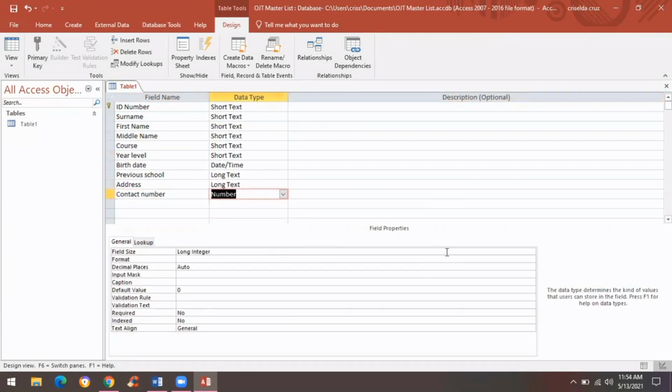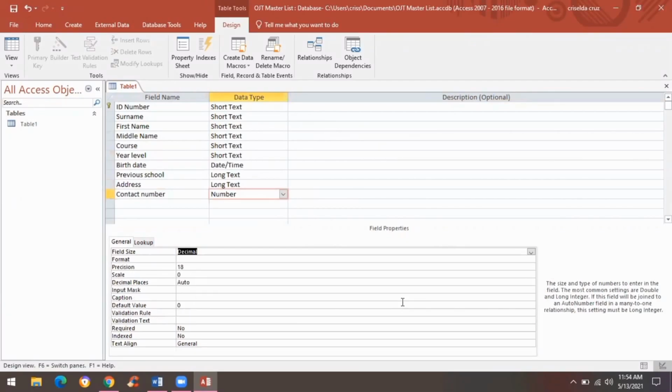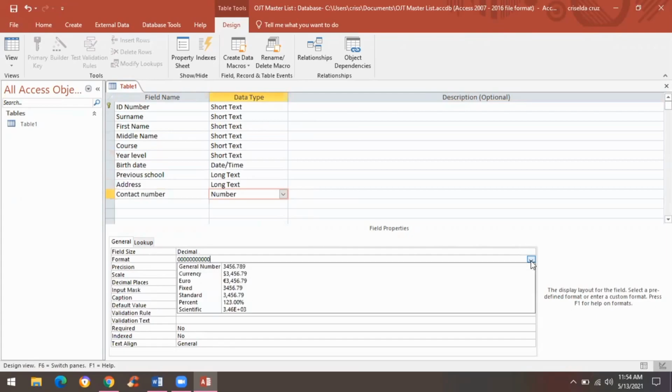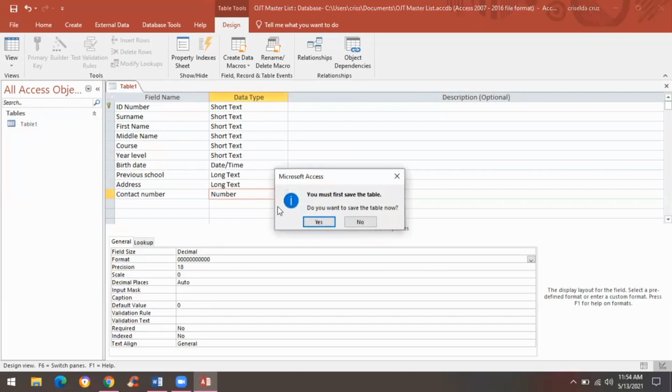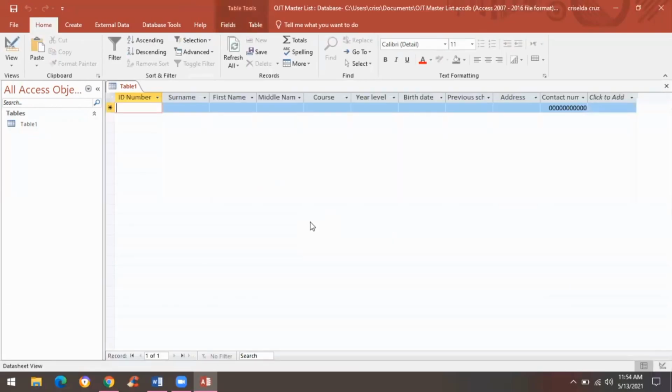And below, you can see here the field properties, and if you want to change something like the format of the number in the General tab, you can customize it and make your own format. After that, go to the datasheet view, but first, you must save the table to not lose your data. So, this is what your table looks like in the datasheet view. The field names are there at the top for each column.